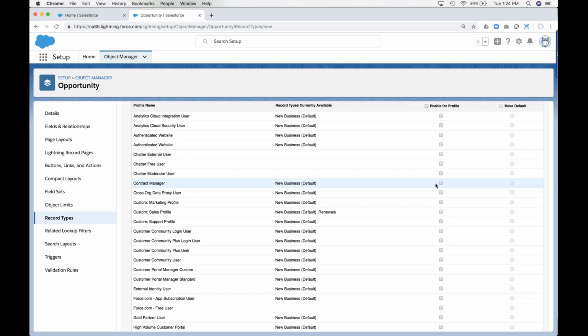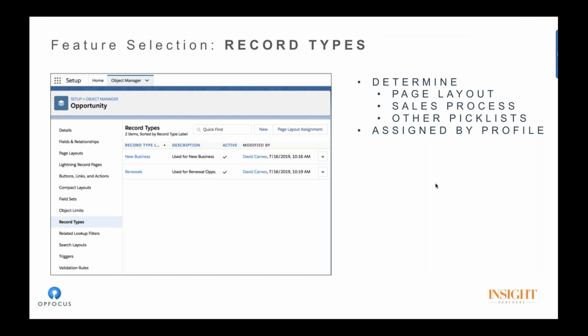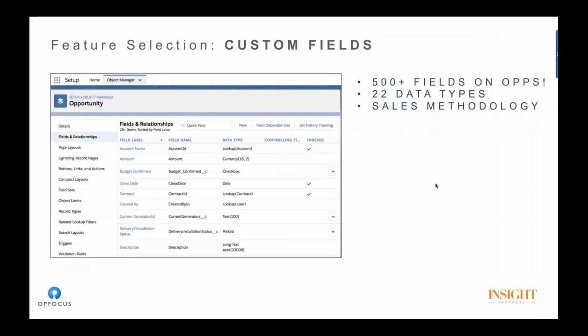If you set this record type as default for a particular profile, every time that user goes and creates an opportunity, this will be the default type, whatever type, this military type, for example. All right, so that's record types. Again, they determine page layouts that are shown, which set of stages are shown, and then they can also impact pick lists. It's quite common to create custom fields.